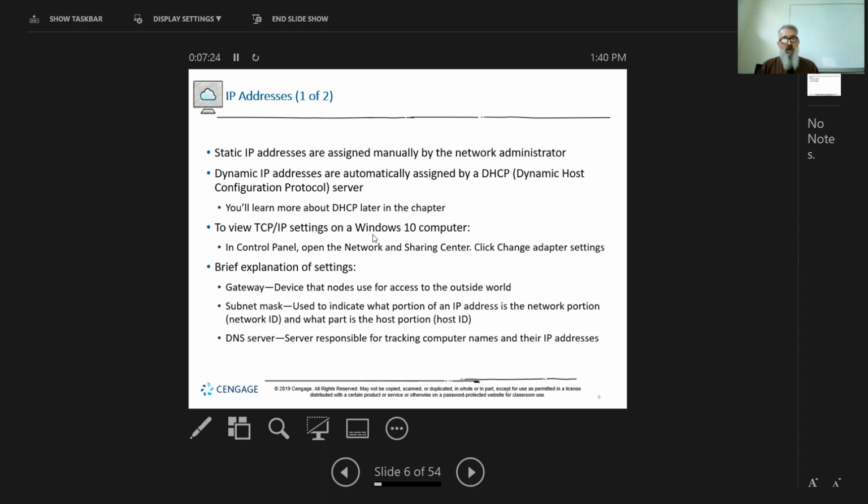Right, so yeah, in Windows 10 you can update your TCP/IP settings if you go to your network settings. Maybe we'll have a look at that when we're finished talking about the slides here.